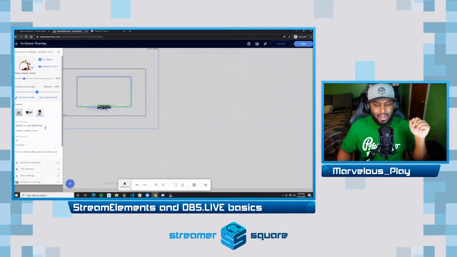I'll find it later. Now, the next thing we can do is we can also stylize the way that we want our alerts to look. We can either have it with the text appearing over the image, we can have the text and image side by side, or we can have the image above the text.